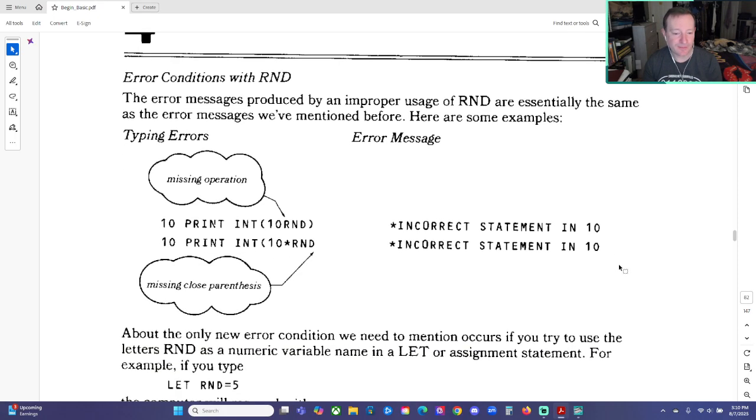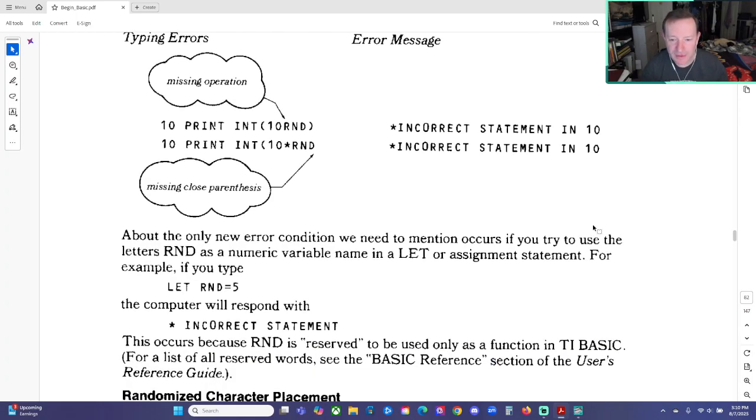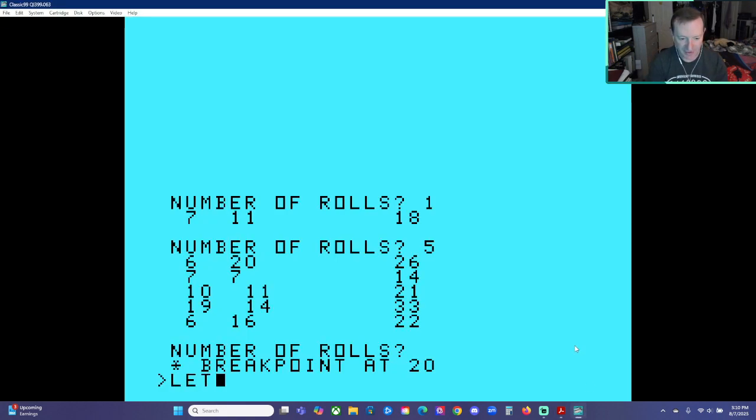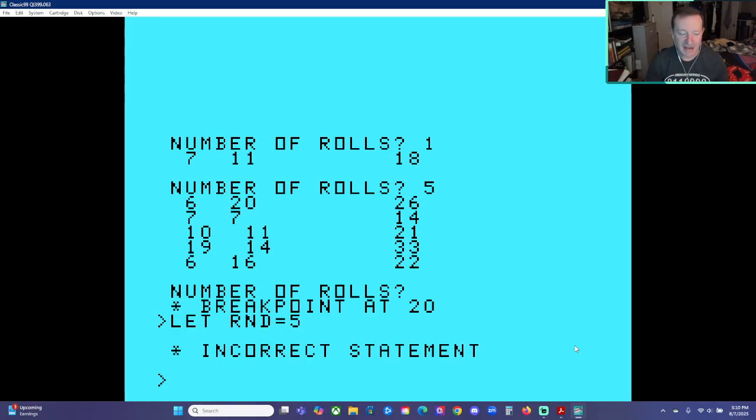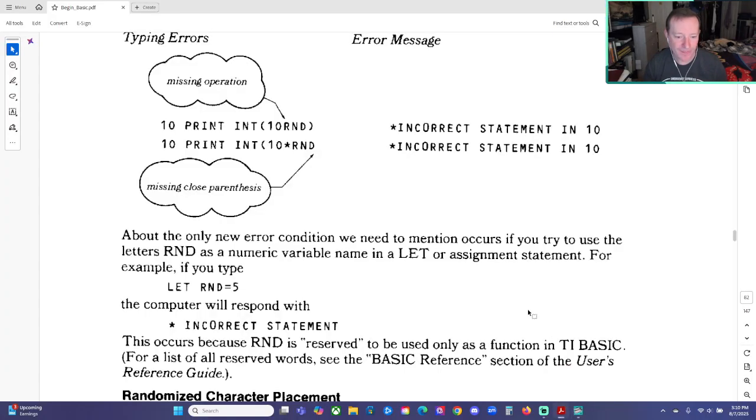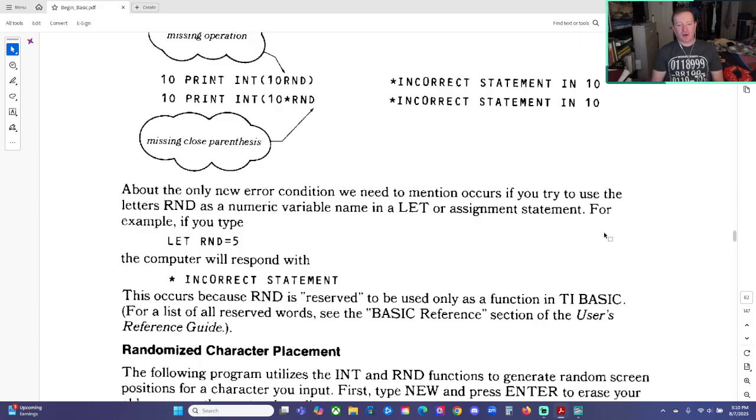Same thing, incorrect statement. About the only new error condition we need to mention occurs if you try to use the letters R and D as a numeric variable name in a let or assignment statement. For example, if you type let R and D equals 5, the computer will respond with incorrect statement. Okay, so let's try that. Let R and D equal 5. Yeah, incorrect statement. So some potential variable names are reserved because they're used for other purposes by the computer. So you can't use R and D as a variable name. This occurs because RND is reserved to be used only as a function in TI Basic. For a list of all reserved words, see the basic reference section of the User's Reference Guide.